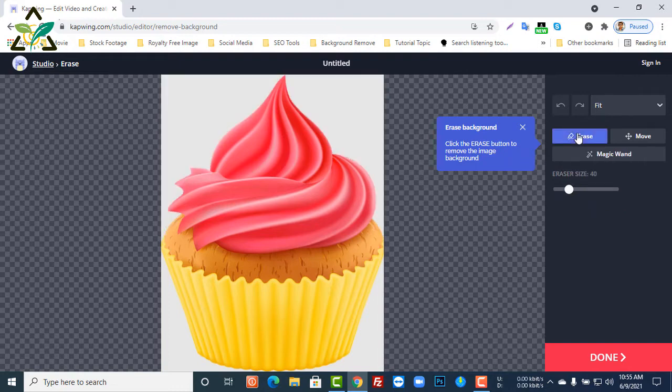Whether you use this tool or not, you can also use the eraser tool if you want. In this case, you will get the benefit of making the brush smaller and larger. Moreover, there are undo and redo. And there is a fit screen next to it, from where you will get the chance to zoom in and zoom out.